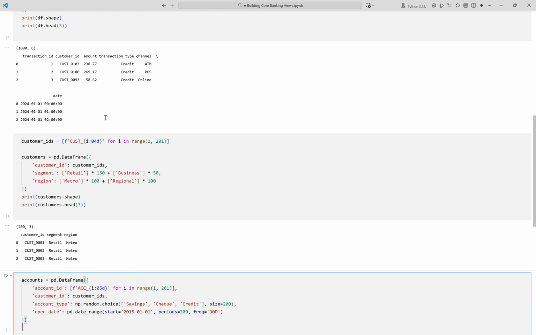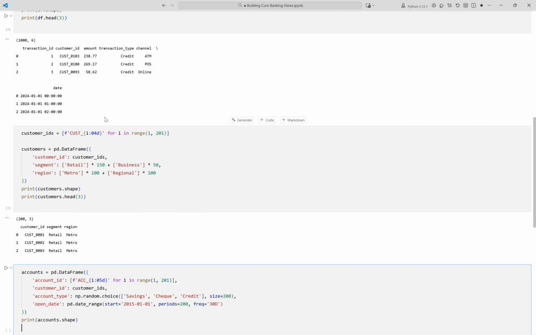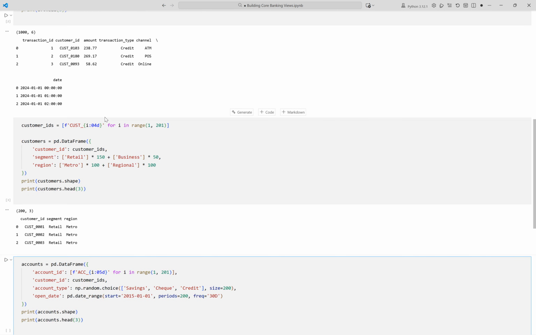We end the accounts data frame. We print the accounts table shape to verify that every customer has exactly one account. We show the first 3 accounts. Look for different types and opening dates.